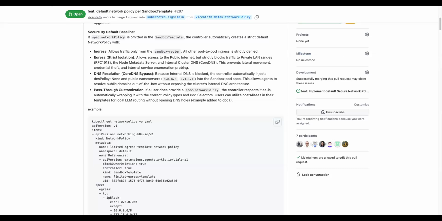Expanding on what Barney said, maybe the fastest and most straightforward solution would be to have this annotation and opt out of this default network policy. This would be great.